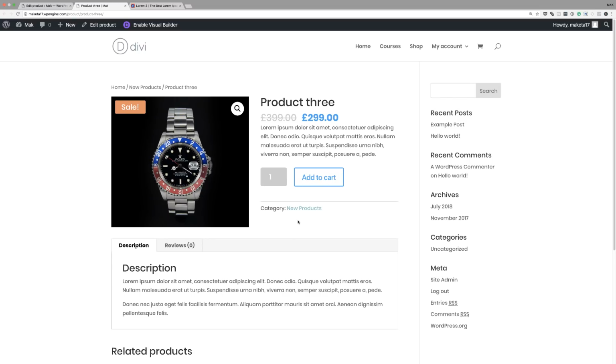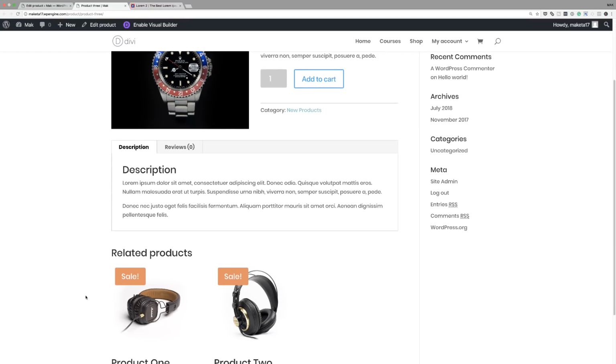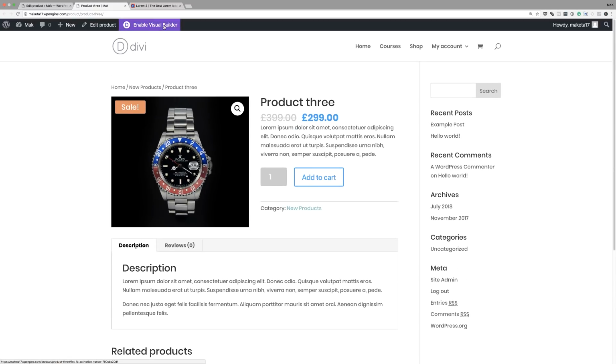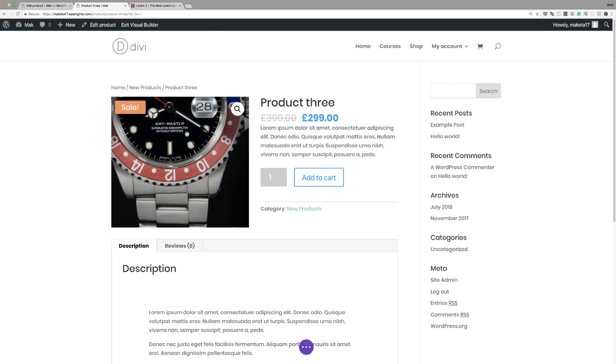Great. So now, you may be wondering, where is the visual builder? Let's activate it and see which areas we can do our customizations to. I'm going to come over here to enable visual builder. With these three options here, notice that in most cases, when you start with no content, it says start from scratch. But now that we have content on this page, it says use existing content. So let's go ahead and do that. I'm going to click on use existing content.